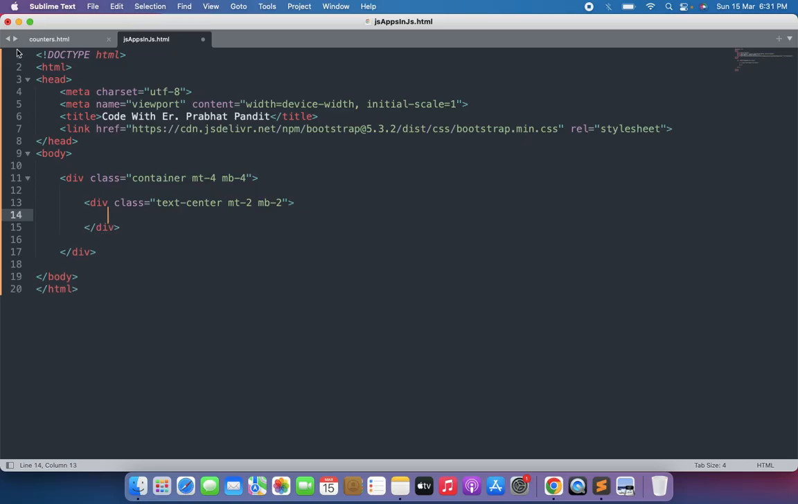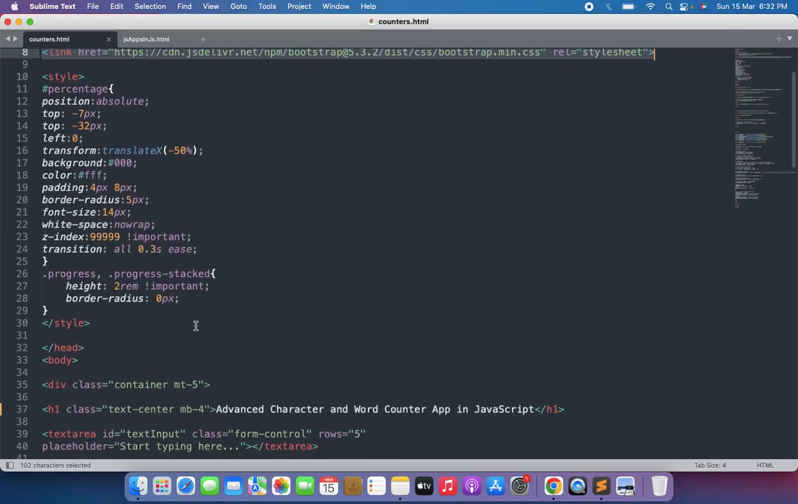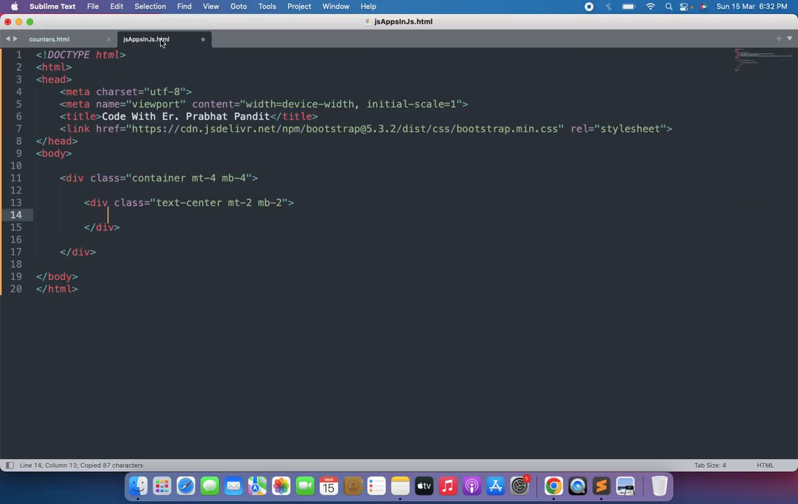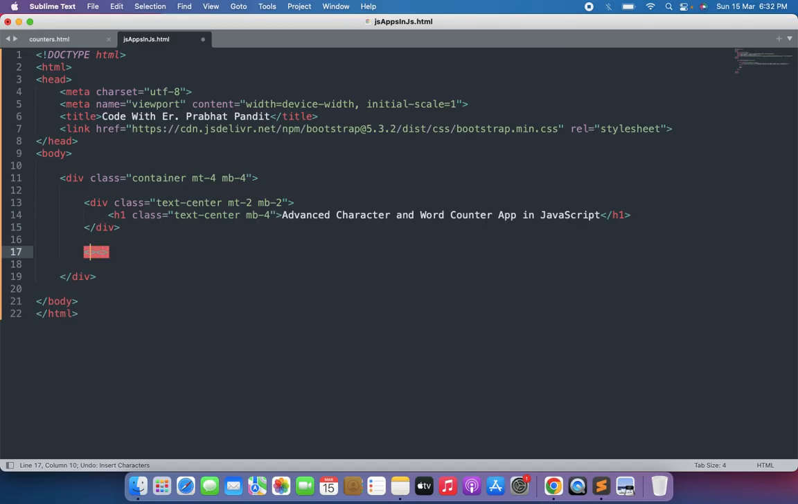Let me go to the example to copy the heading from there. Copy this heading and paste it here. Now let me create the text area and close this text area very quickly. Let's give it the class form-control, and let's give it rows as 5.